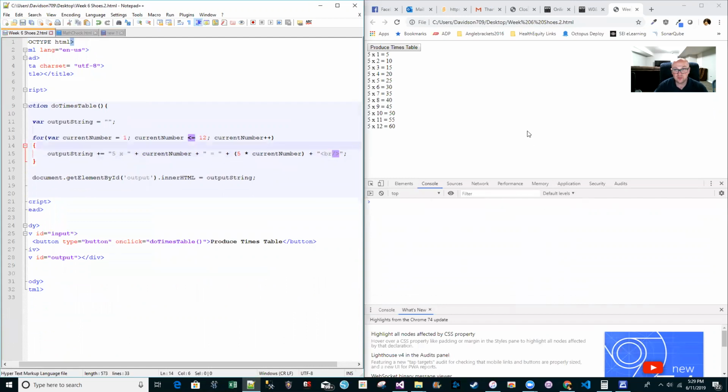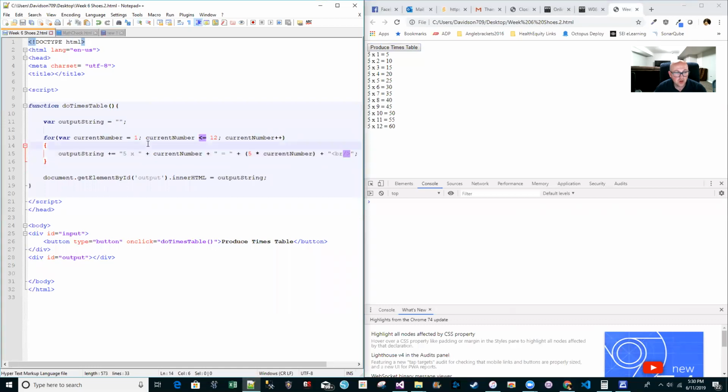Okay, that should hopefully be everything. Okay, and there it is. We've condensed all of those down into one single statement. Okay, well, I hope this has been beneficial for you to see how we write a while loop, how we write a for loop, and how we do it to produce a times table.